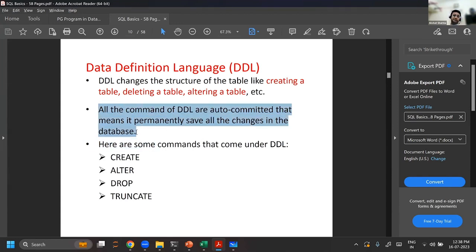There is a second line. All the commands of DDL are auto committed, which means they permanently save all the changes in the database. I will explain this with a better example of the same example, with more nuances. Like what can happen when you are setting up a hostel? What can go wrong? If that real world scenario is clear to you, you will understand this programming language also very well.